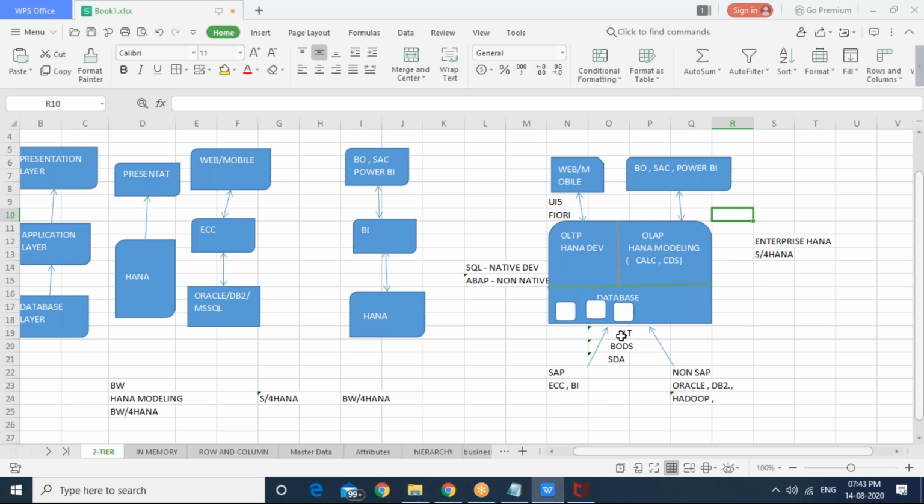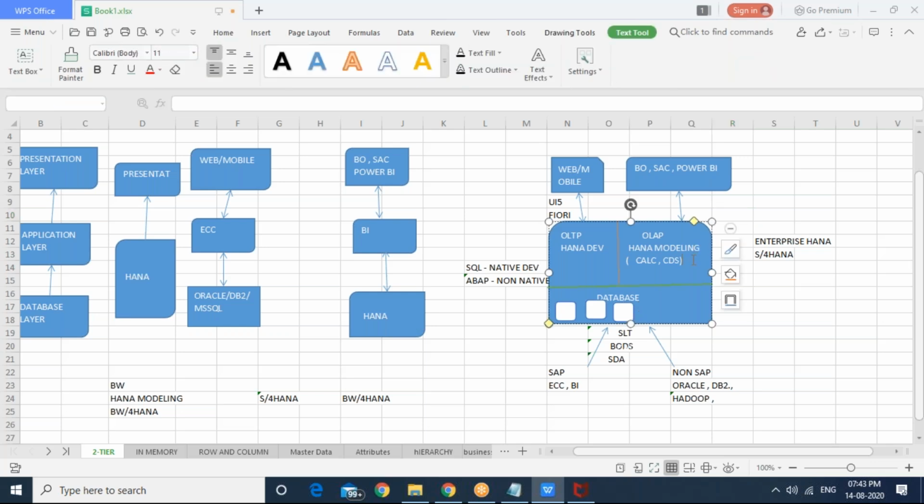So we focus on this way. We are not going to focus on this other part of HANA. We're going to focus in this way, where we extract different tables from SAP or non-SAP systems into the HANA database. Then we create models on top of those tables using analytic and calculation views. And then we consume those models in the reports.